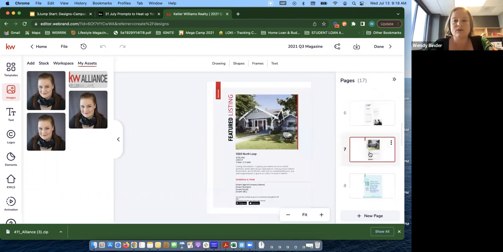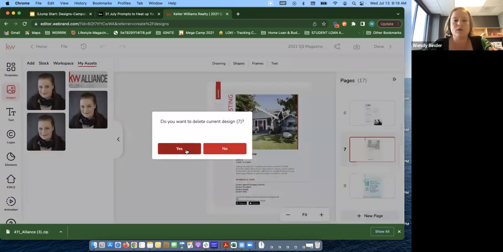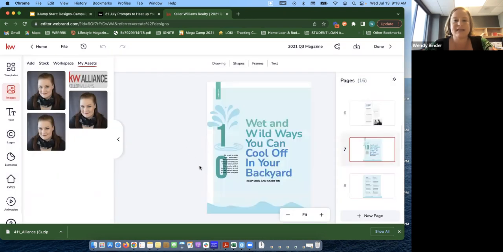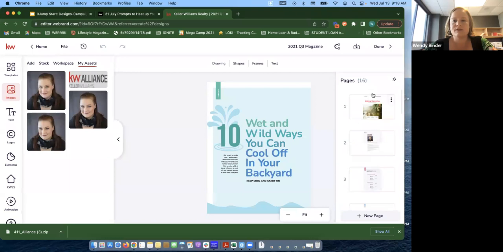Any of these pages that you don't want to have, you can take out. Like right now, featured listing is great, but not a lot of stuff is staying on the market that long. So you might want to take out a featured listing page. You can really get these designs so that they're not dated and you can use them for a long period of time. So if I have one that's specific to summer and I take out any of the things that might date it, like a featured listing, then I can give this magazine out all summer long.